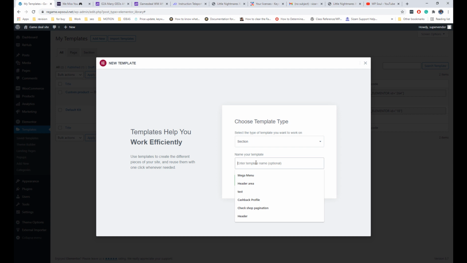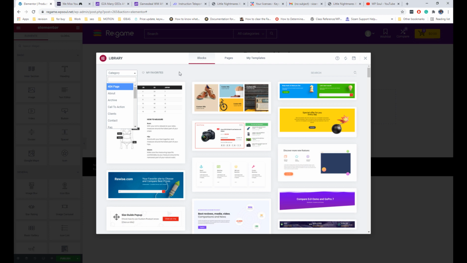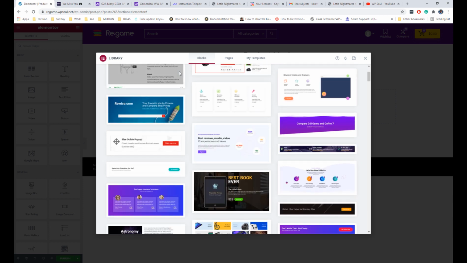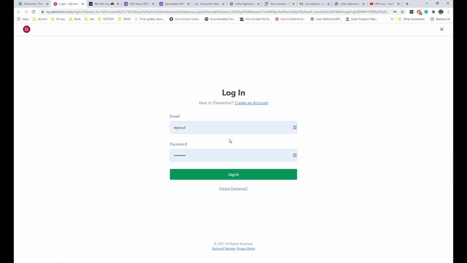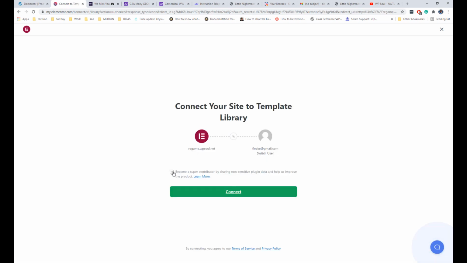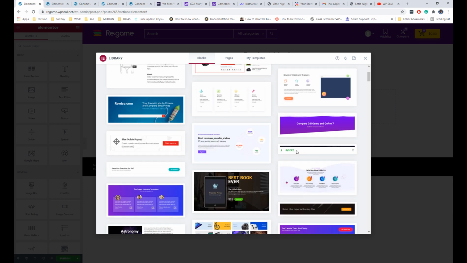So create a new section. And simply choose Ready Block from theme. Elementor has a bug, so you need to select and deselect categories. And when you do this the first time, you'll see this ugly window from Elementor. So you need to create an account on the website and connect to the website. Now insert a ready template.